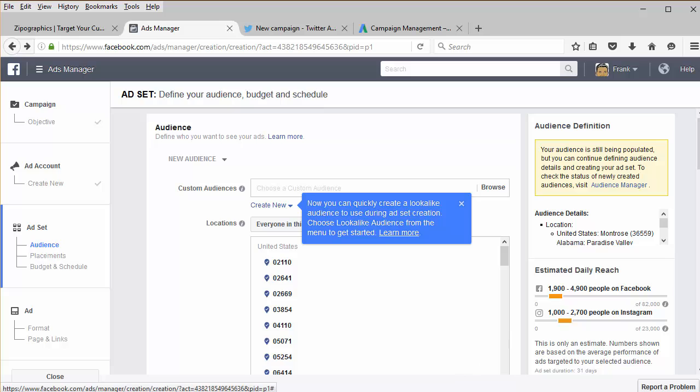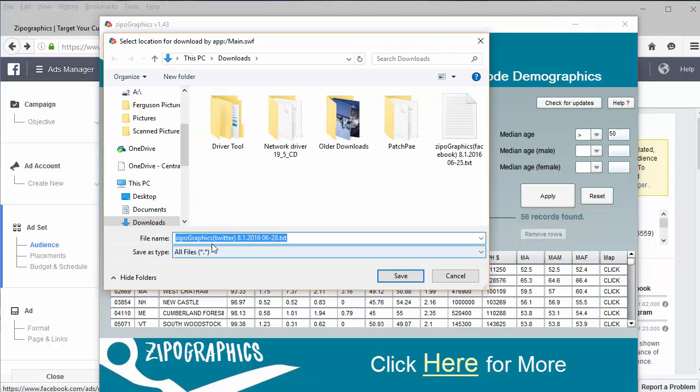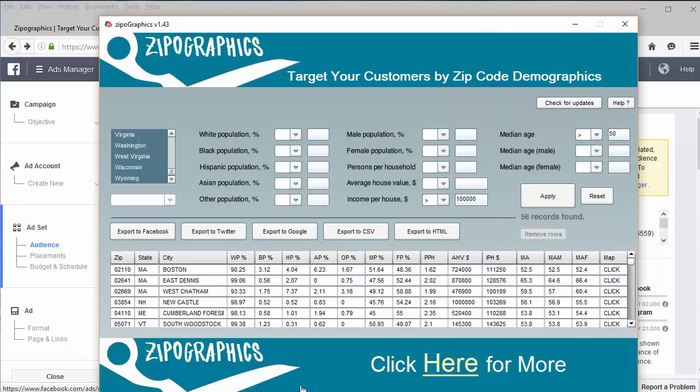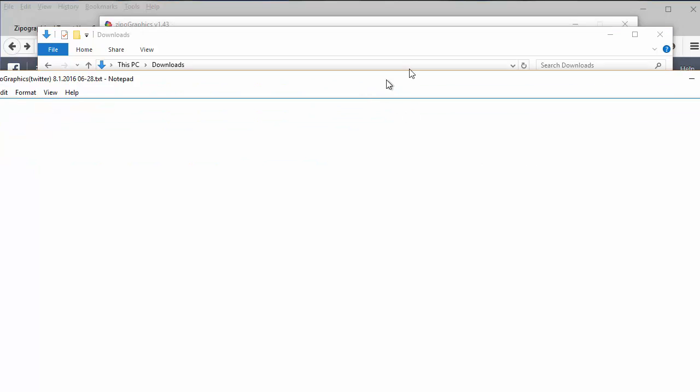Now, if I wanted to, I could go back here and let's say that I wanted to put them in Twitter. Same list. It's already set for me. I'm going to export to Twitter. This one is going to have the name with Twitter in it. So I'll go ahead and save that. And now what I'm going to do is go out and find that file for Twitter. And let's open that up.